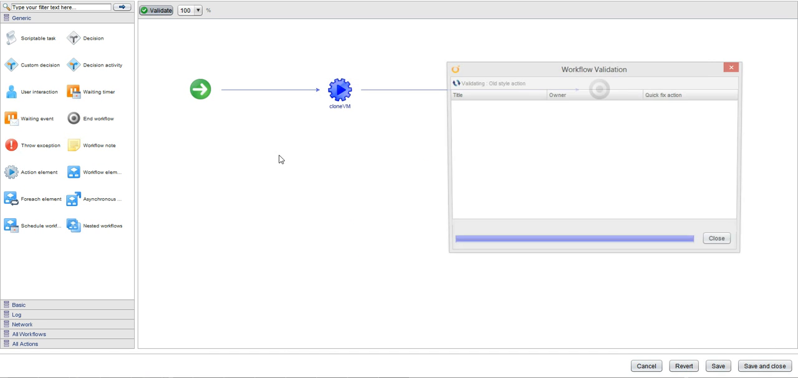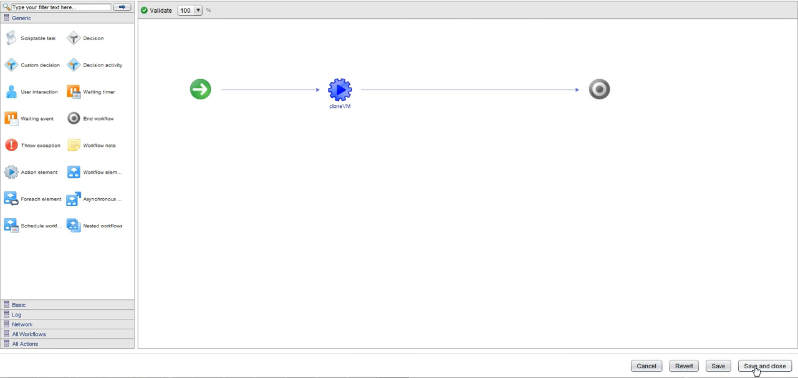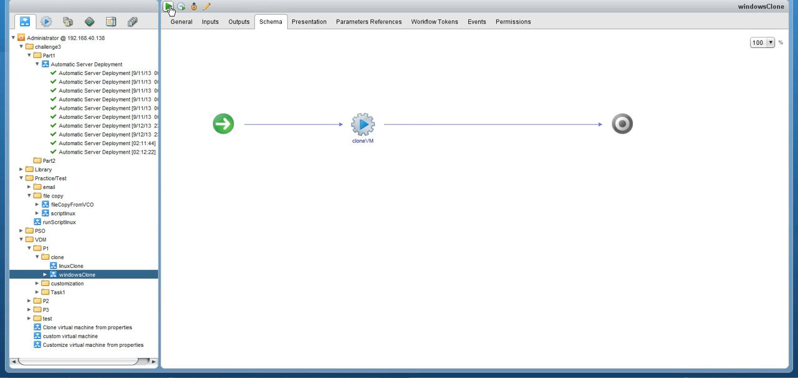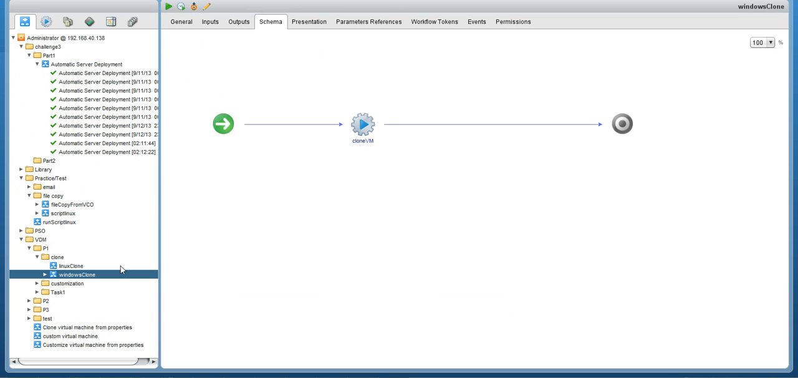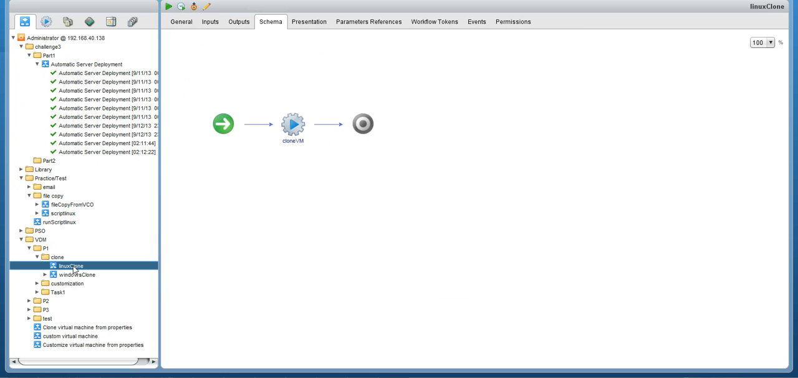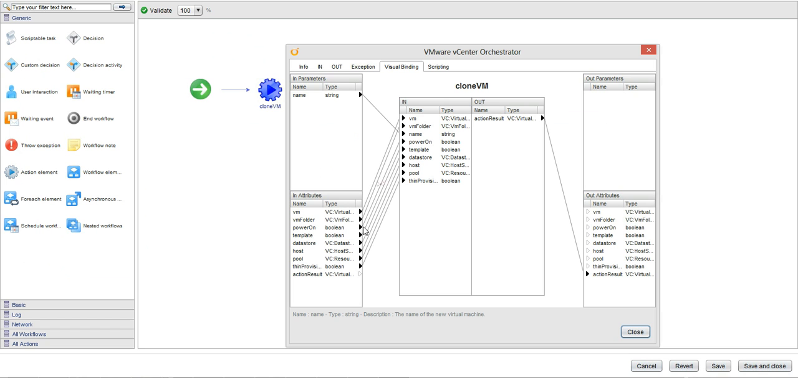Whenever I'm creating a workflow, I'll validate. If there are no errors, then only it'll let me run the workflow. So if I run the workflow, it'll just ask for the virtual machine. Similarly, I have a Linux workflow which will clone the Linux virtual machine. So same components, just that I'm pointing it to a different virtual machine.